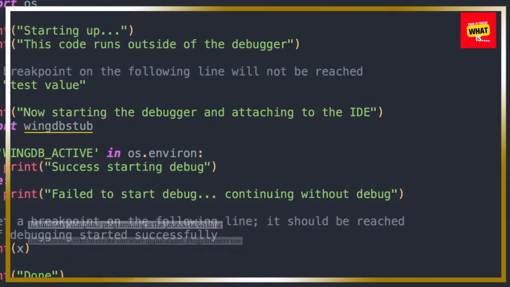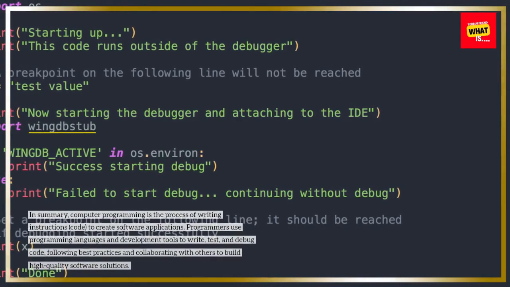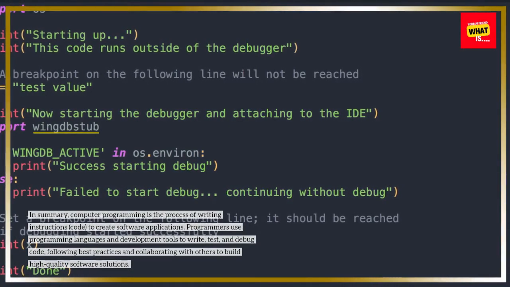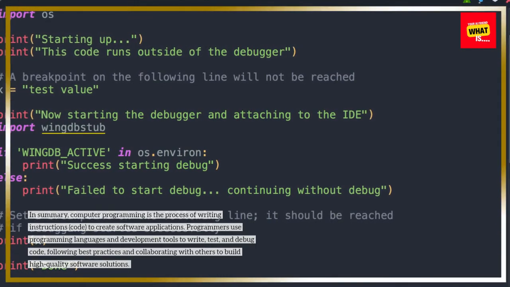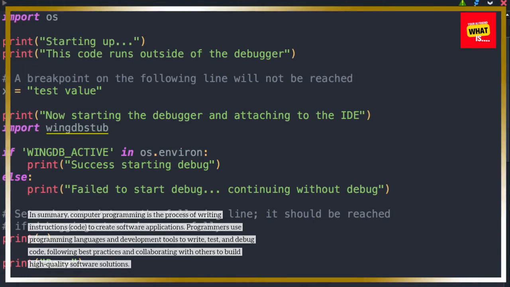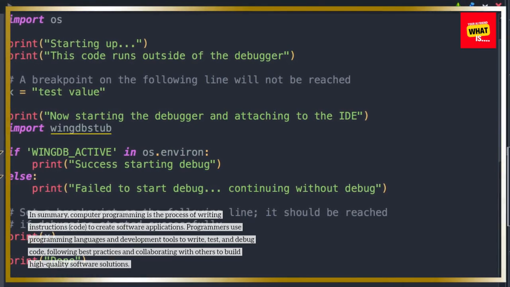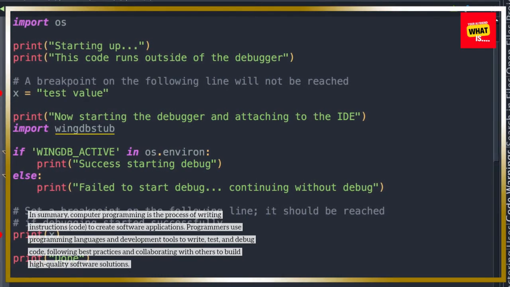In summary, computer programming is the process of writing instructions, code, to create software applications. Programmers use programming languages and development tools to write, test, and debug code, following best practices and collaborating with others to build high-quality software solutions.